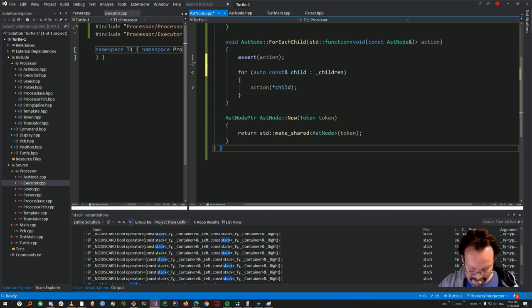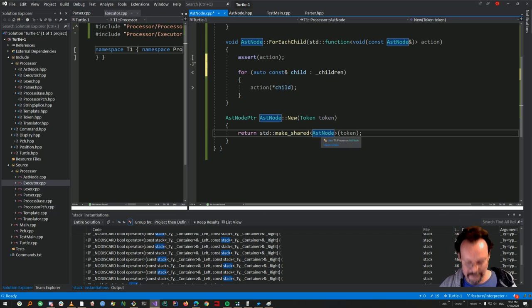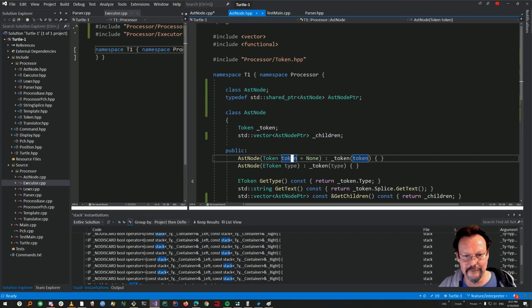And we just make a shared AST node from the token. Now we do need that explicit template argument to make shared. Otherwise it'll just try to make a shared token and not a shared AST node. What it actually does is it uses argument forwarding to forward these arguments to the constructor of AST node, and there's a constructor for AST node that just takes a token.